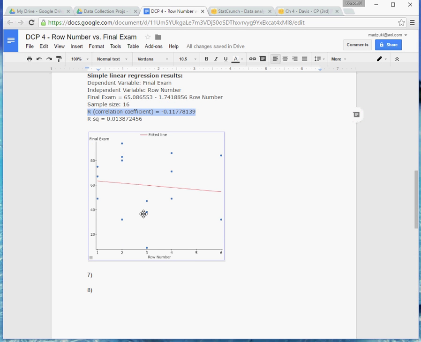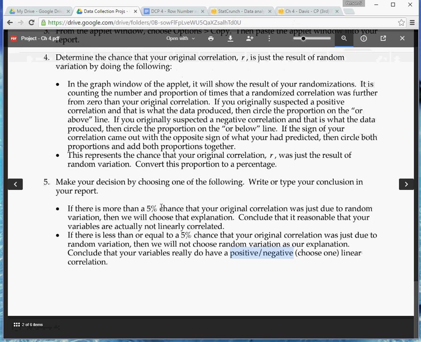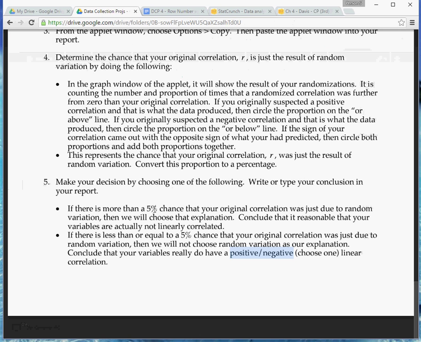And then pick one of these two conclusions based on whether your percentage in that proportion was smaller or larger than 5%, and make sure that when you talk about the variables, you specify what the variables were in your problem. Alright, so there's a look at how that works.